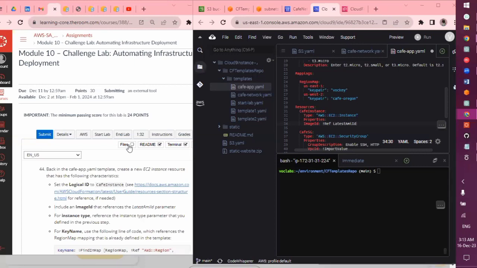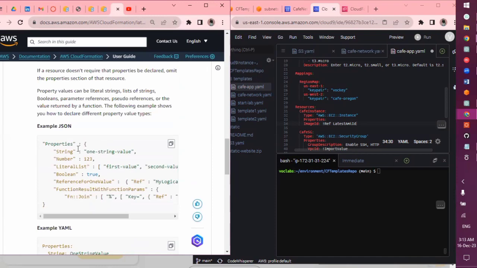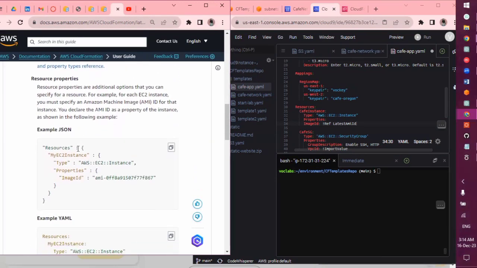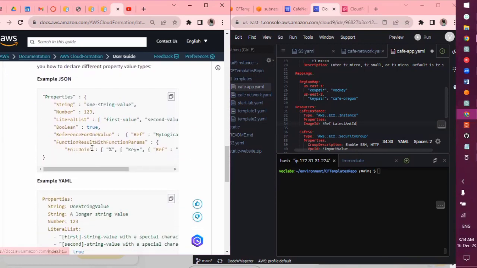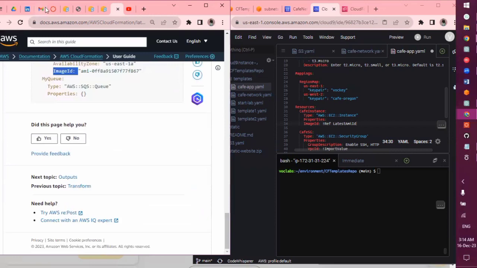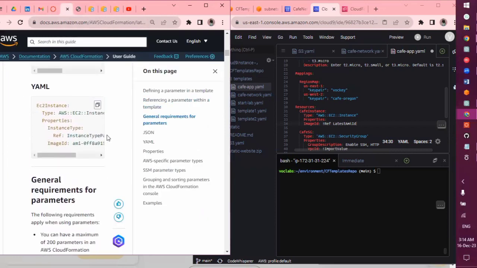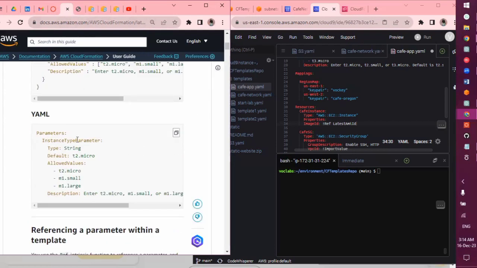So that's it for the image ID. Then the instance type. So how do we reference, how do we set instance type? So let's check this other place. Okay, we are referencing parameters now. So we should have checked here actually, that first link that we opened for referencing parameters.